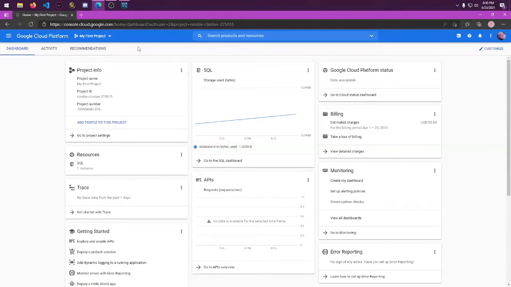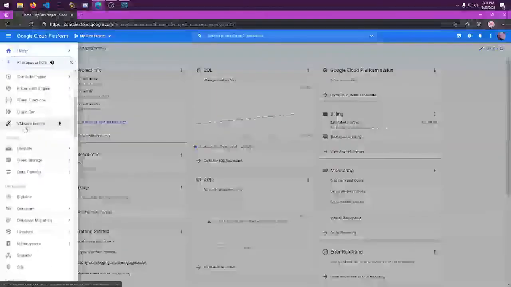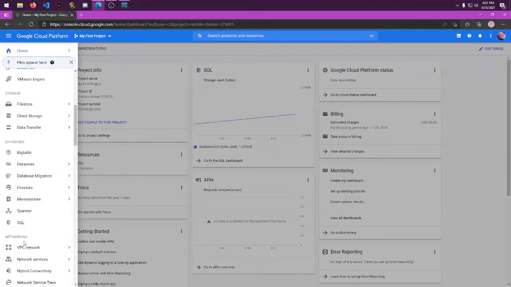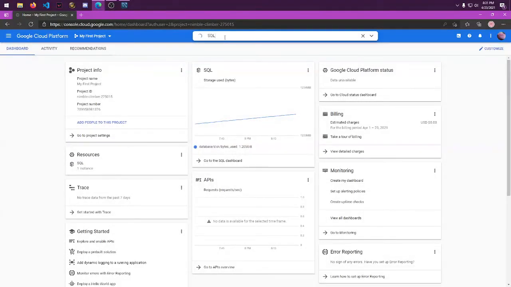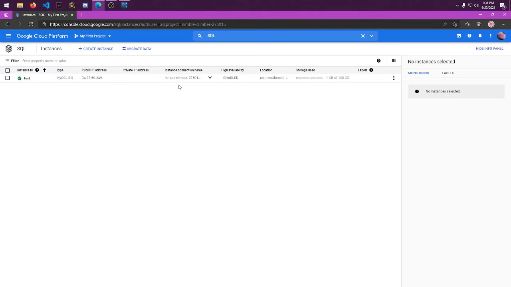As you can see here, I already have a project set up. If you don't have a project set up, GCP will ask you to set up a project before anything else. Now once you have a project set up, it's time to use Cloud SQL. Click on the navigation menu on the top left of the console. Scroll down to the Databases group and select SQL. Now, you can also use the search bar and type in SQL. Once there, select Create Instance.